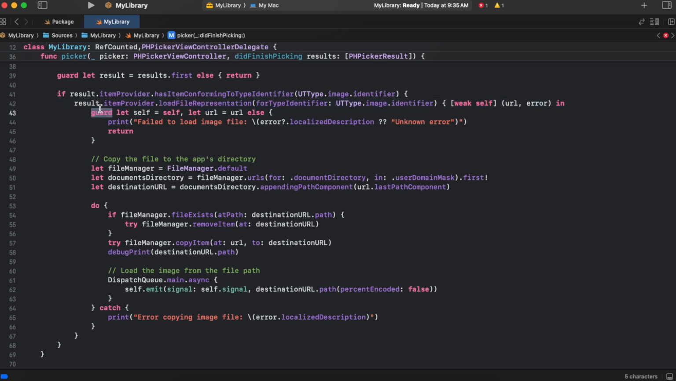So this is my result, right? Documents directory. Okay, so basically what I'm doing is that I'm getting the URL of the selected file. This is, I think, UI image, but then I want the actual URL. So that's what I'm getting over here.